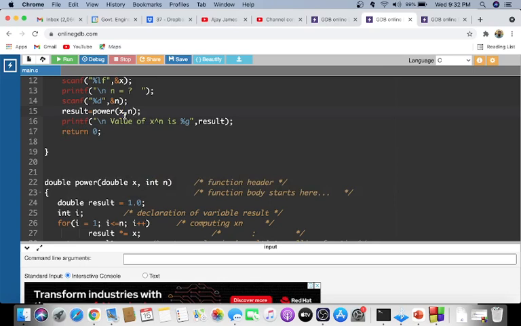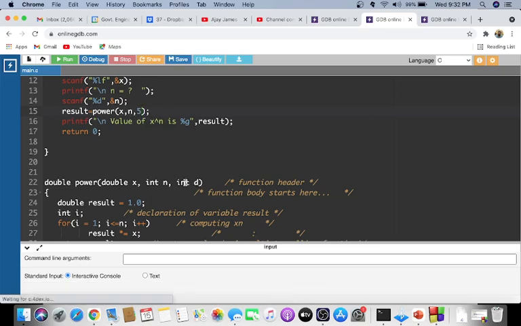So it is not necessary that you have variable names. Maybe you will be transferring some value also, like 5. Then you have to declare some variable, int d, something like this. If you are passing like this, you are passing three arguments: the first one is double, then the second one is int, then you are passing a constant 5, which is actually an integer constant. So you have to mention int d.